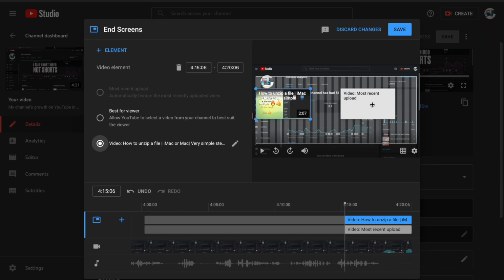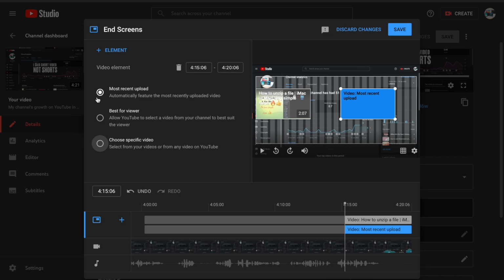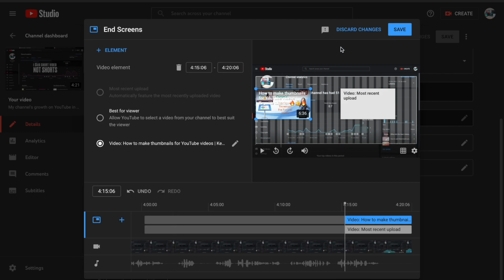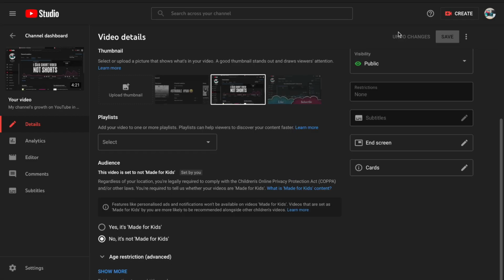And then if you click on this, you will get all three options. First is most recent upload, second is best for viewer, and third is the one that I have explained earlier. So you can choose any one from these three options. After that you can also change the time intervals, and after doing all this you just need to click on the save button and your setting will be saved.